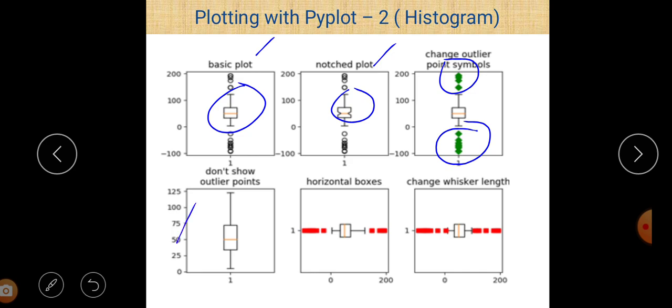And when we talk about case number 5, this is the horizontal box plot. By default, a box plot is vertical, but you can also create a horizontal box plot. And case number 6, in this case we change the whisker length. We can easily change the whisker length, and the diagram shows the box plot after changing the whisker length.